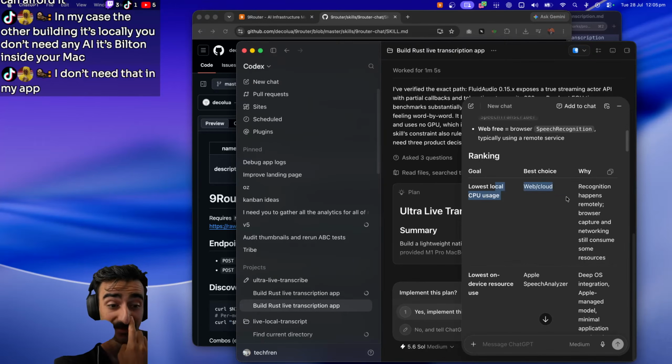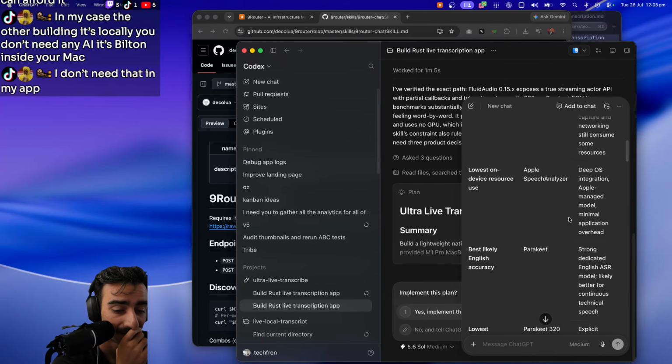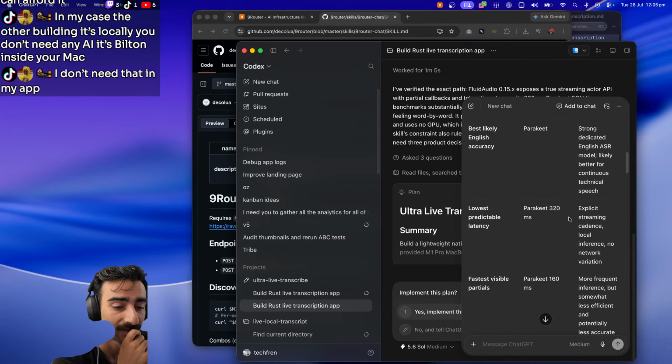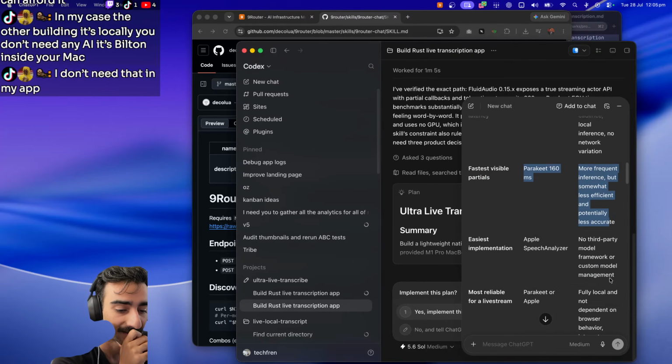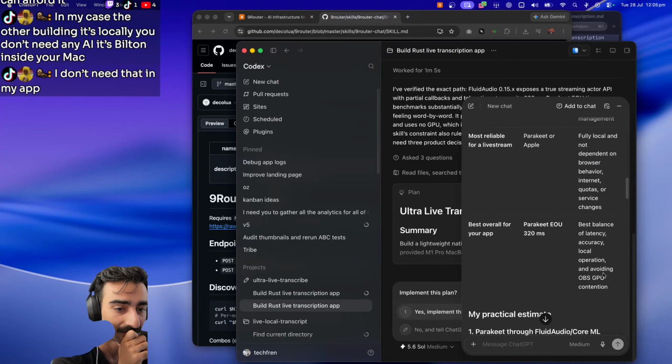Lowest CPU is web and cloud. That's what I was thinking. Web or cloud. Oh, but which one? Lowest latency, fastest visible partials. Ooh, but easiest is Apple. Most reliable. Best overall, still Parakeet.